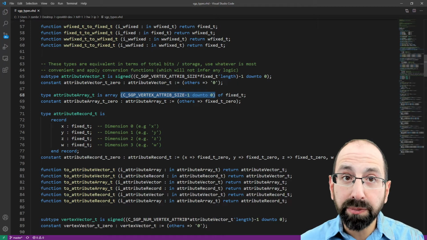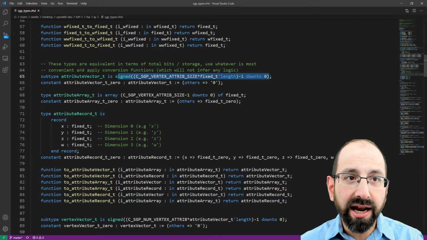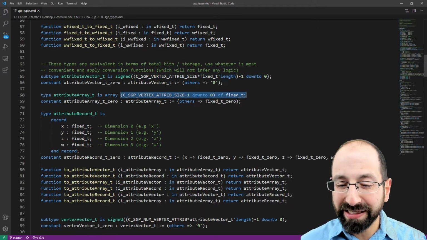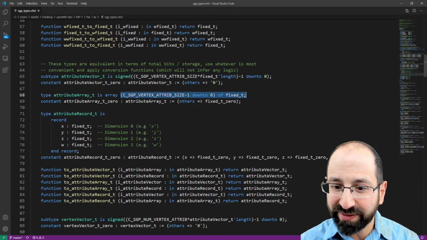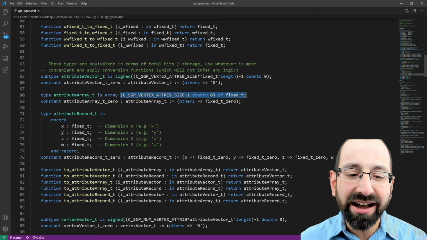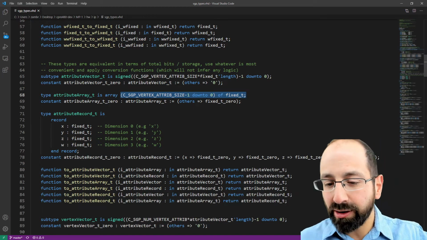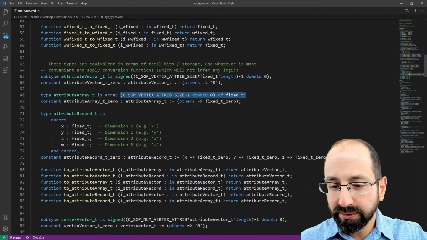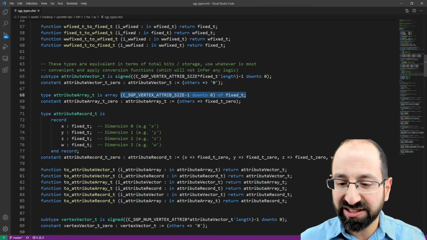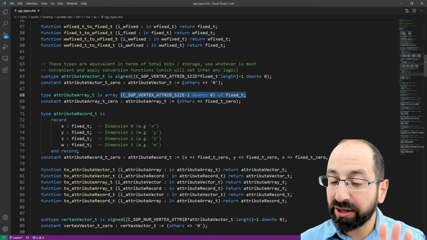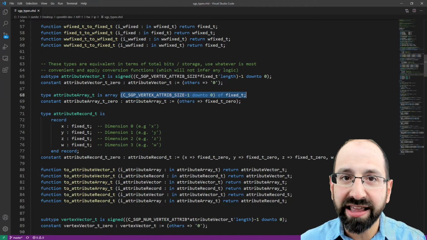It's the same number of total bits. This is a single 128-bit array. This is an array of 4 elements of 32 bits each. So it's the same storage, and it has to be the same amount of storage. But in this case now, you can access it via attribute of 0, attribute of 1, attribute of 2, and attribute of 3, and get back out just a single fixed T type. That's going to make your code a lot cleaner if you use that.